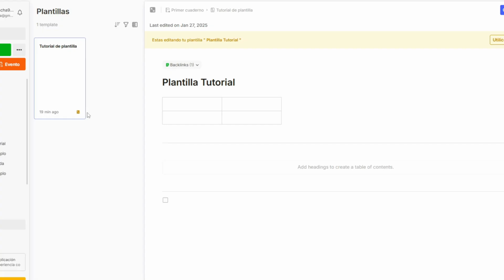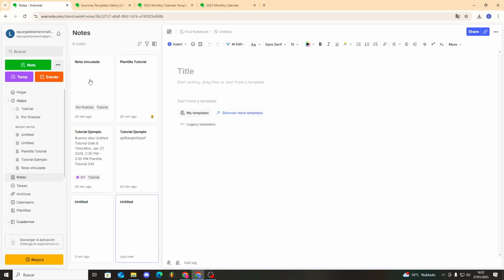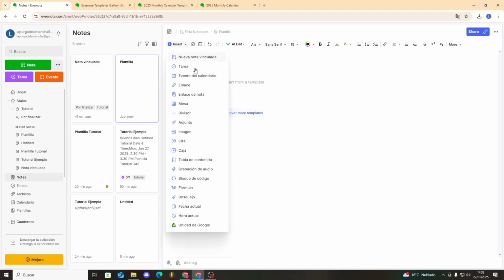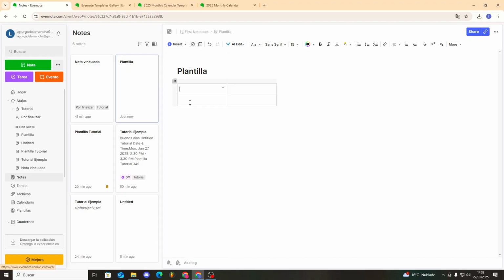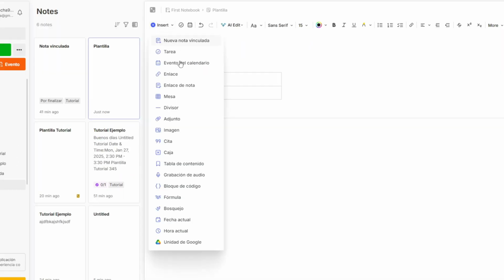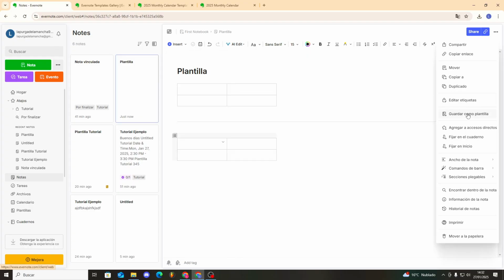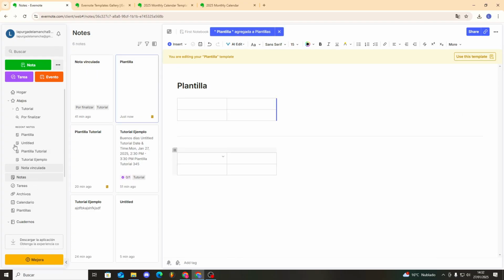Next, you have templates that you can create yourself. For instance, I've made a template for creating a new note. You make a new note, give it a title like template, and say you have a table template. You divide it into sections, add a divider. We show how to do all this in our video on creating and organizing notes. Click on the right to save it as a template. Go to your template section, and there it is. This is the tutorial template, and this is the new one I just made.